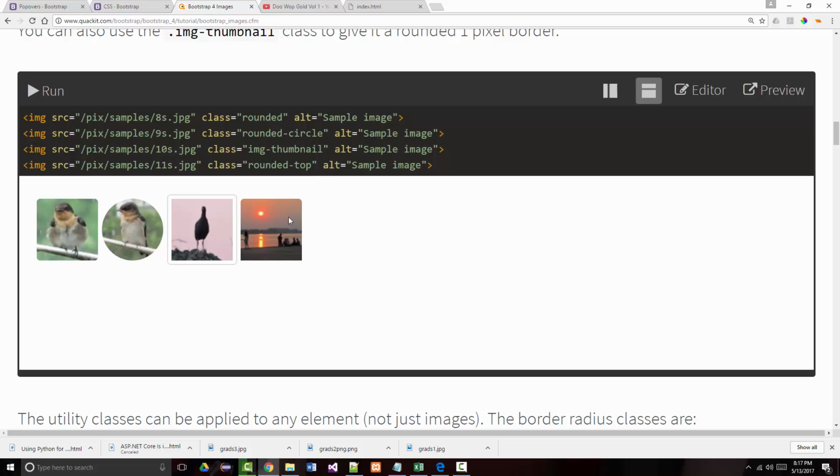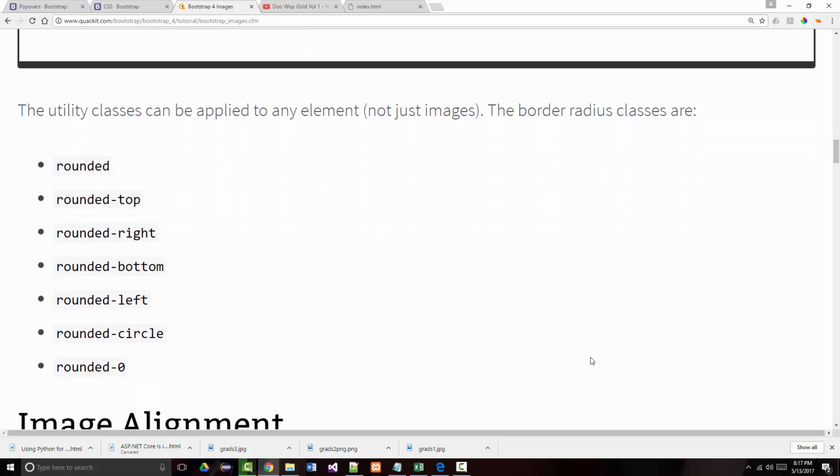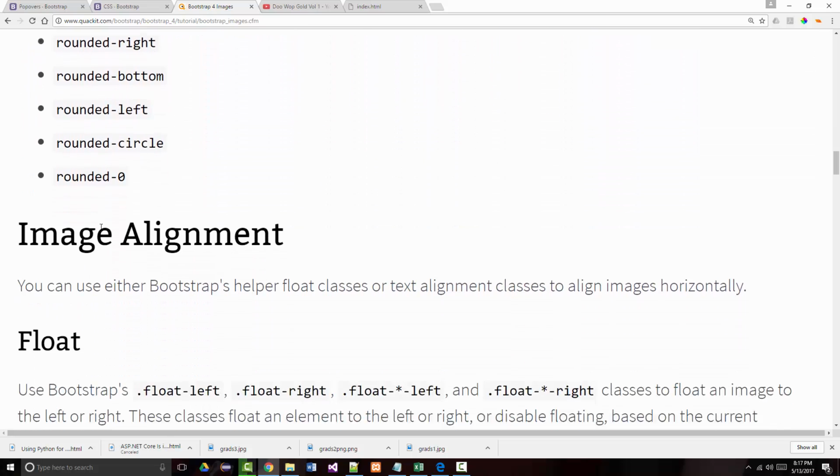And notice this says rounded, which rounds everything. We use rounded top, which does indeed only round the top. Again, these utility classes can be applied to any element, not just images. There's border radius classes that you can use when you work with this stuff as well.